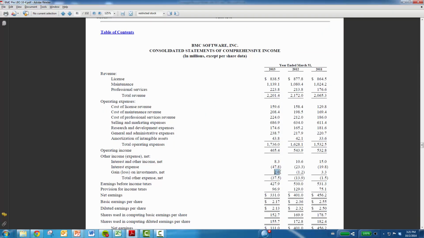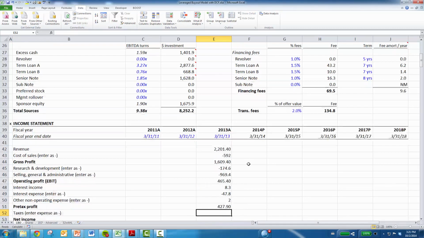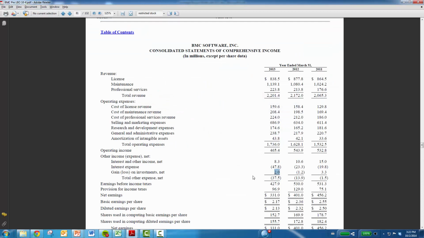non-operating income and expense. This is a gain on sale. So expense is a negative, gain is a positive. And again, that enables us to just always just sum everything, makes things easier. And then last but not least, we have taxes of 96.9.